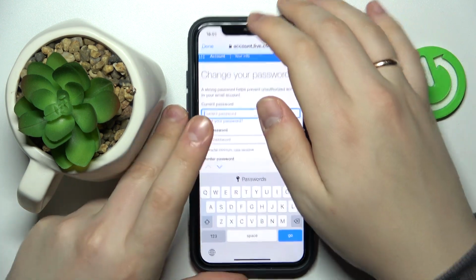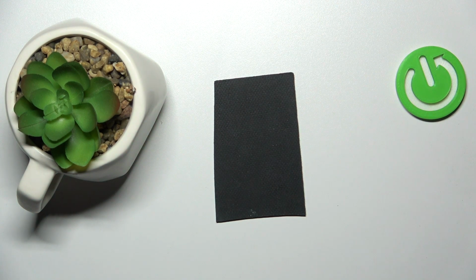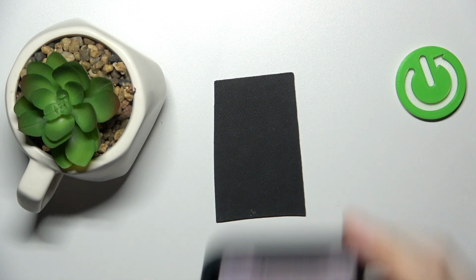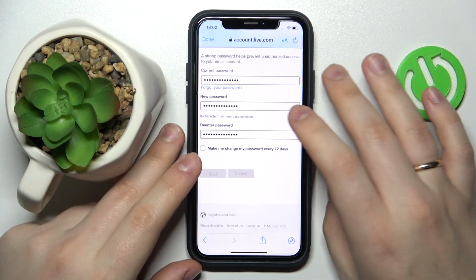Then you'll need to enter your current password. After that, in the respective field, enter your new password. Then re-enter your new password to confirm. Then tap the save button over here.